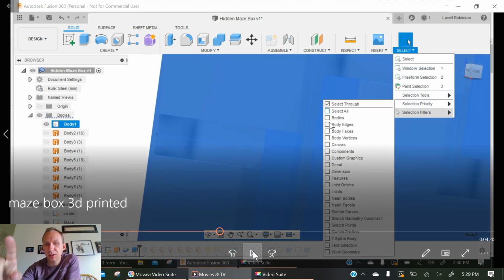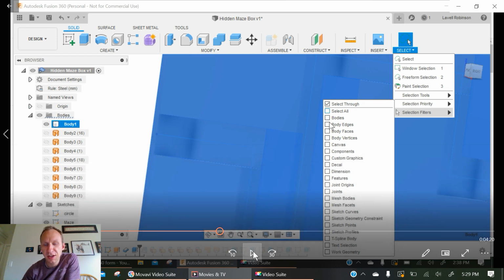Right here. Okay, something important if you're trying to work with Fusion 360 and you're a beginner. Select function. You can select priorities or filters. Right here, I went to body faces because I didn't want a line, an edge, or any part of this sketch. I wanted to select that little face. So I put body faces, and that allowed me to select the piece I wanted and extrude it out.